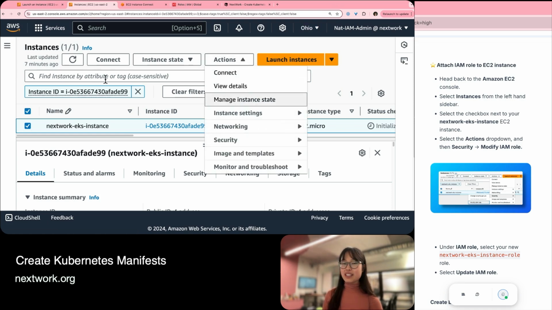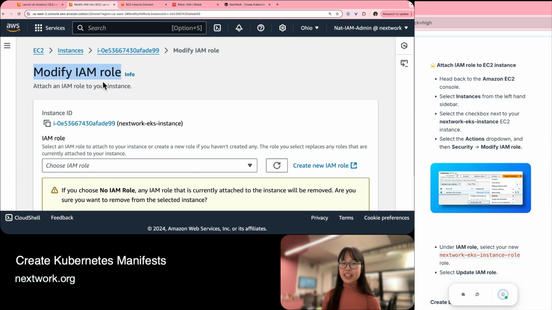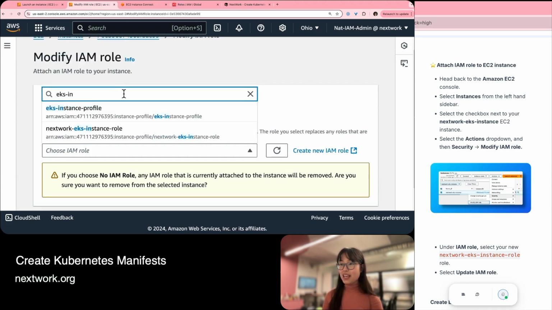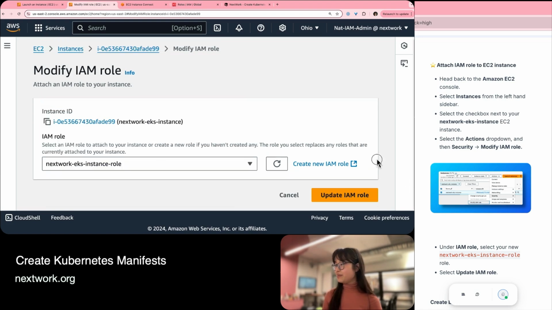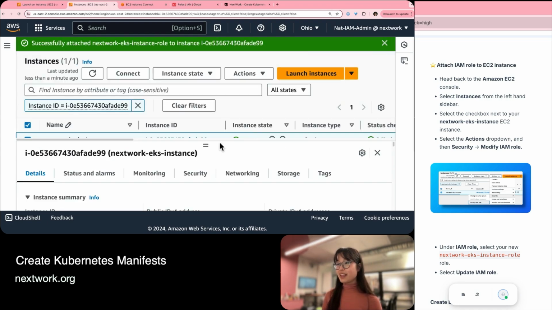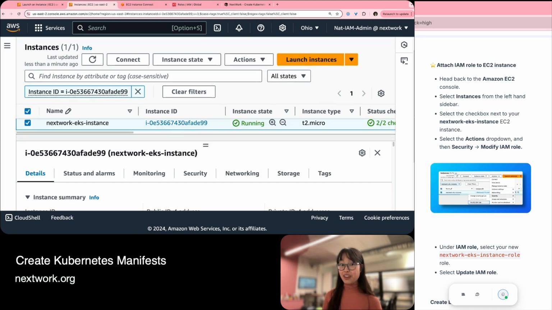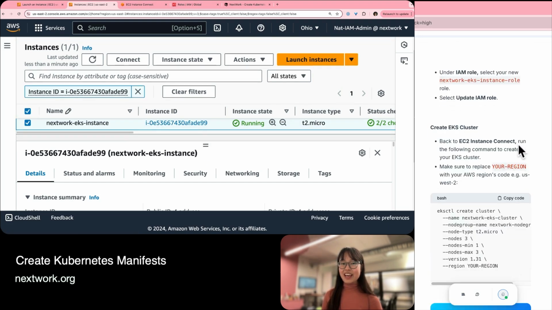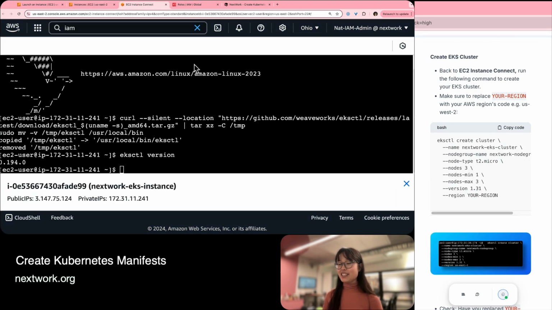Under Actions for our EC2 instance, select Security and Modify IAM role. The IAM role we're going to pick is NextWork EKS instance profile, which is the profile we set up just now. Alright, so we'll update our IAM role. Our EC2 instance has administrator access to our account. That means we're ready to come back to EC2 Instance Connect and run the command to create a cluster.